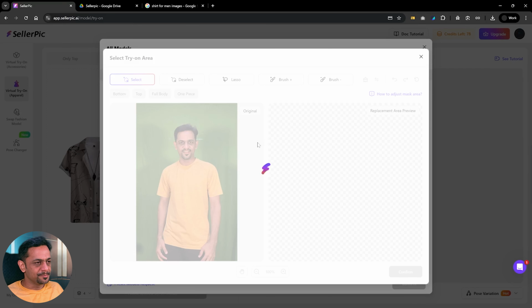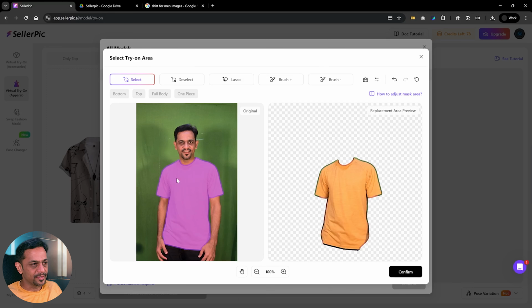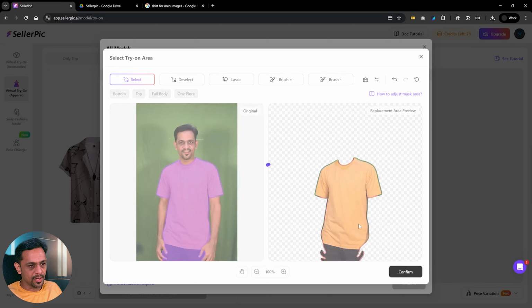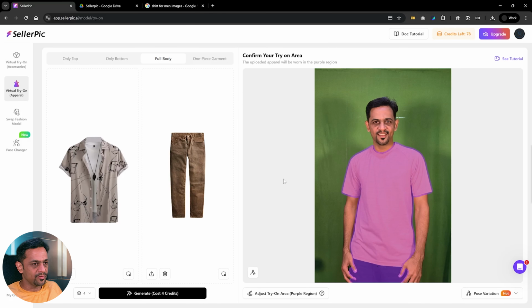It takes some time. So ideally, it is better if you select the full image if you want a full body photo, because you'll be able to select it. Now this is the top part and this is the bottom part, right? So I'll click on confirm. So it will be able to replace whatever image we have given. Okay, so I'll click on confirm.